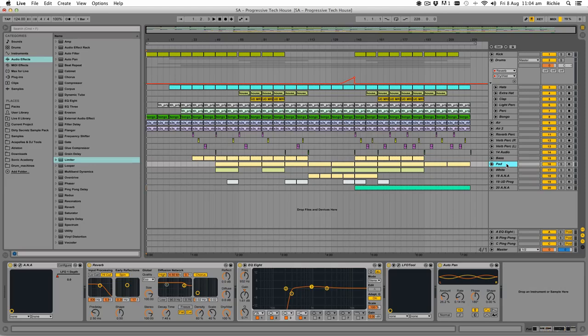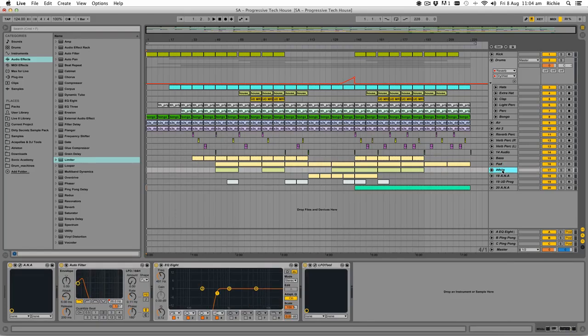We'll also be creating a white noise sweep that will, again, build the atmosphere and build the energy within the track.